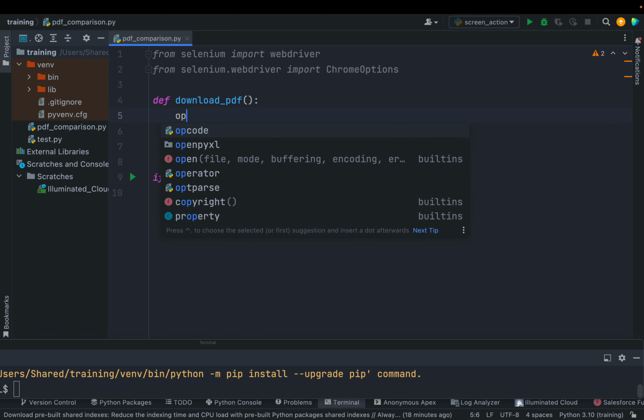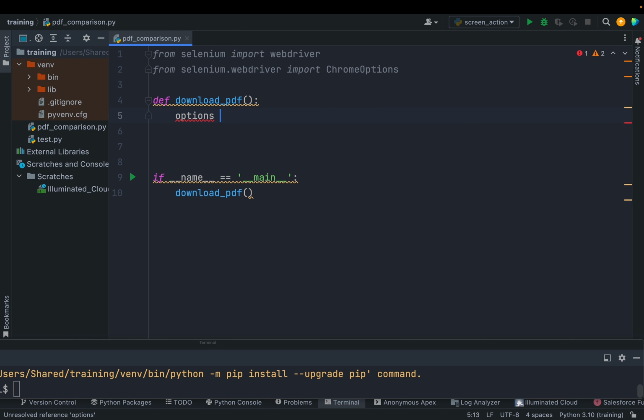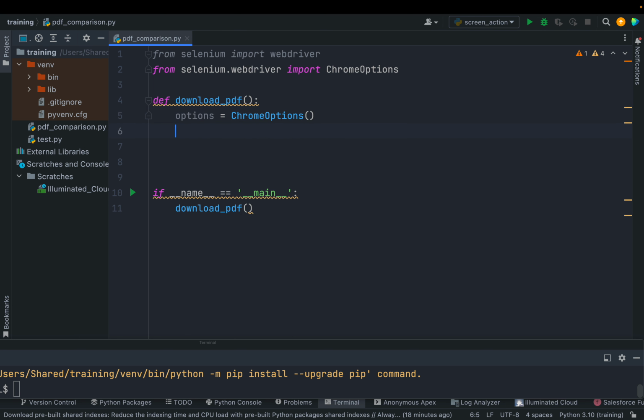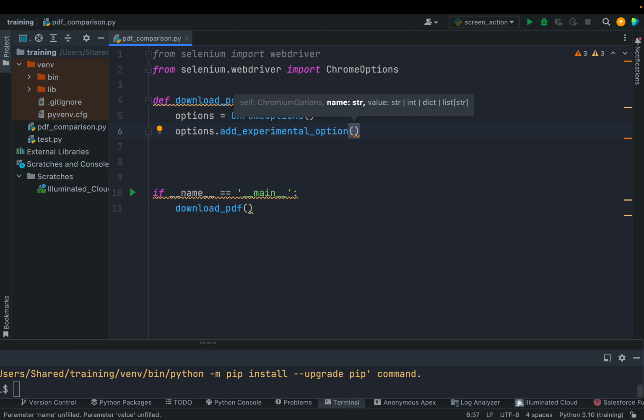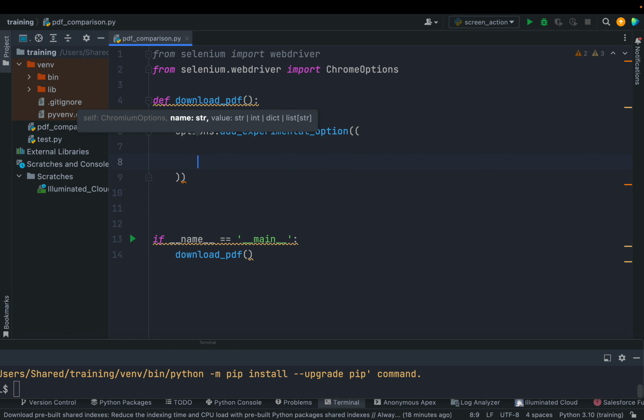As we will be using Chrome Options here, I'm defining the options as a variable from the Chrome Options library. And now to allow our Chrome driver to download the PDF in our project itself, we have to define some directory here. So for that, options.add_experimental_option, and we'll be defining some preferences here. First, we'll define some preference variable. These are the Chrome driver preferences.